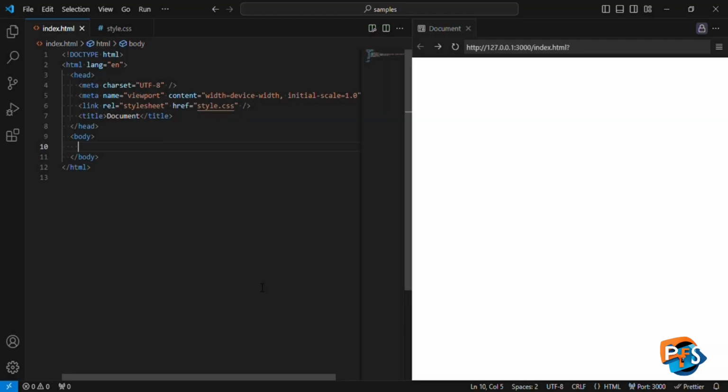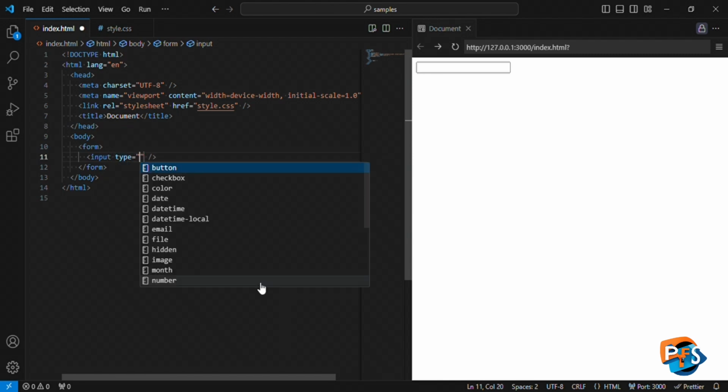We can create our inputs in HTML that will take an input from the user. To make that happen, let's create a form first. We'll return to that later. Let's focus now on the input tag, which will take a type attribute, which has too many options. You can check them later, but for now let's try the date, and like you see, a date input is created automatically.